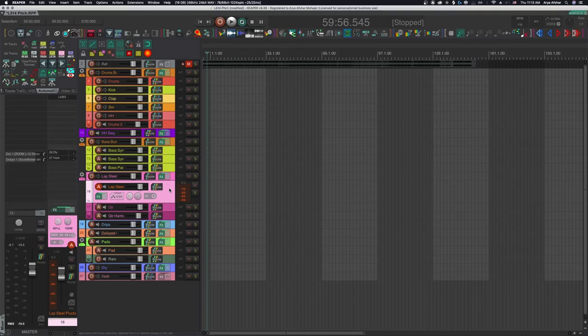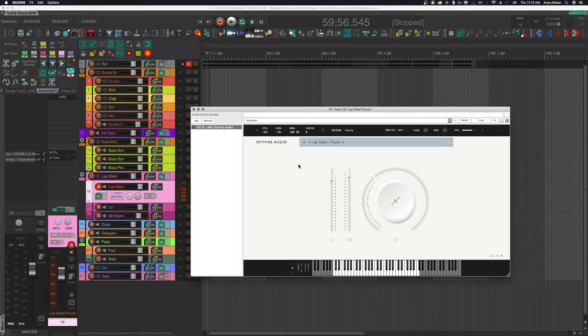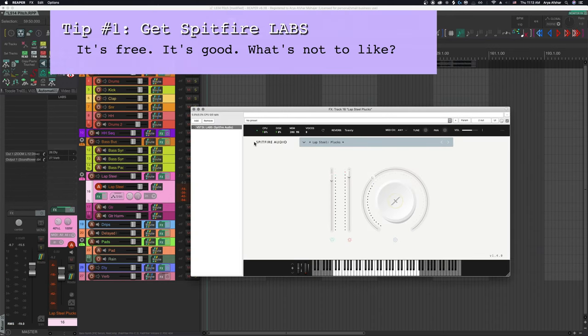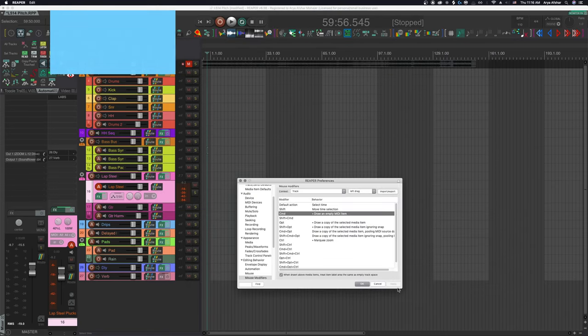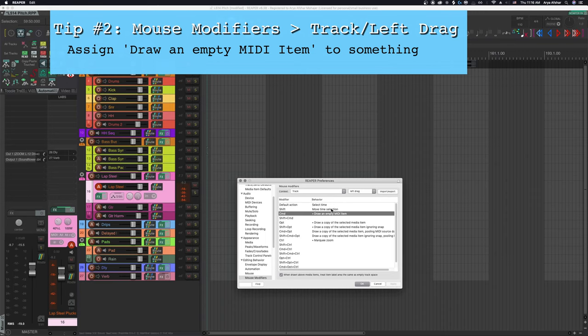It sounds like this. Pretty nice sounding. This is from the Lapsteel library from Spitfire Audio's Labs. This is a free MIDI instrument library, so I highly recommend you download it. Lots of nice sounds on there. They're not just like really clean sounding libraries. They got, you know, lots of character to them. So I guess that's tip number one. Get Spitfire Audio Labs.